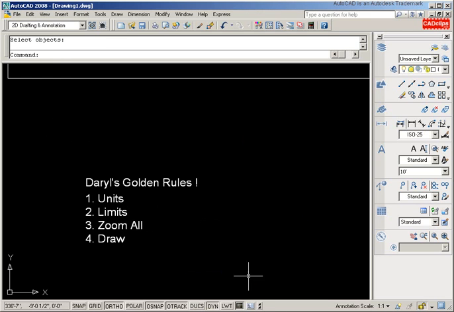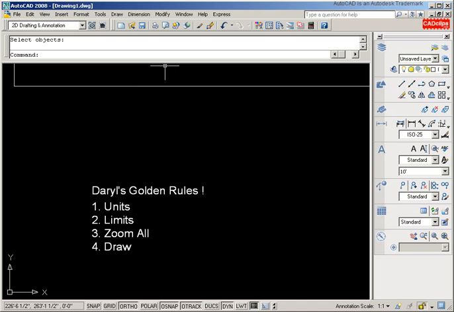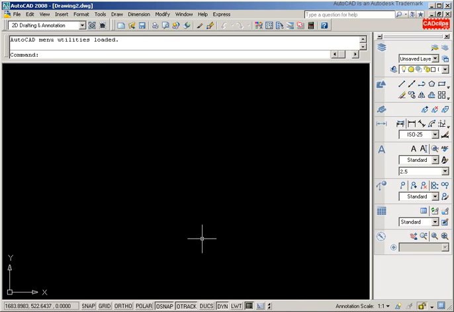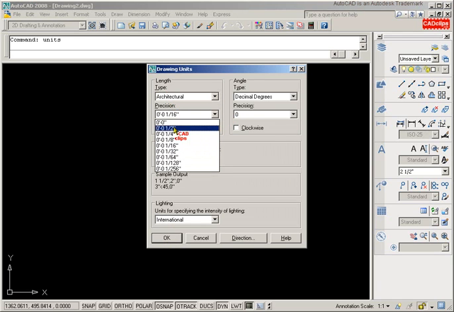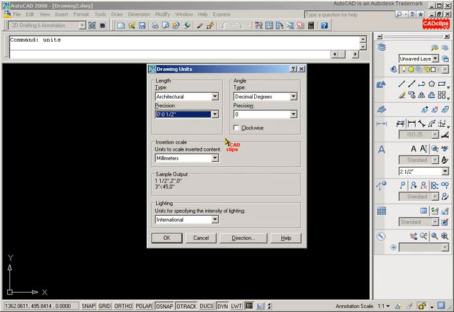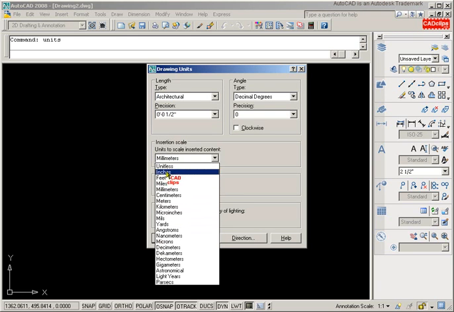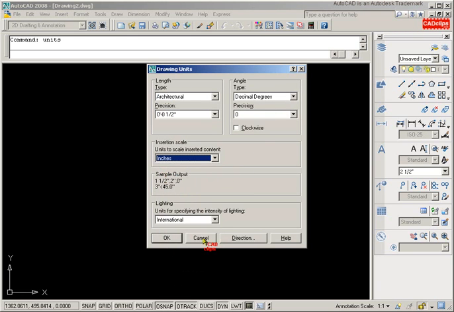Okay, I'm going to do that quickly one more time by starting a new project. Watch, I'm going to go in here and hit Q new. Okay, new empty project. This time I'm only going to draw maybe a dining room table or something smaller. So I'm going to type in units, UNITS, enter. I'm going to set my units to be architectural. I'm going to set my precision to be 1/2 inch. I'm going to set my insertion scale to be inches. I'm going to leave this.